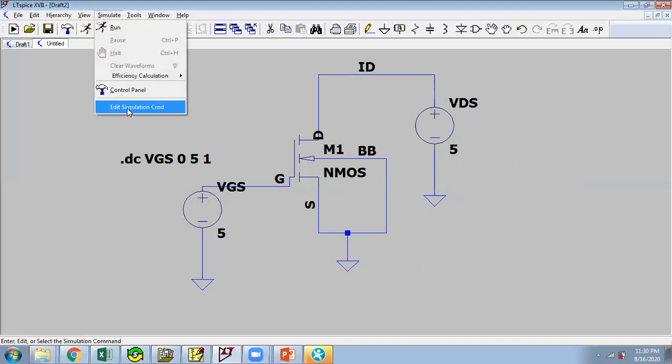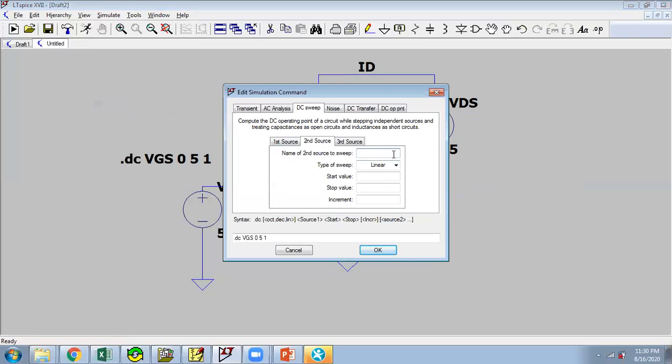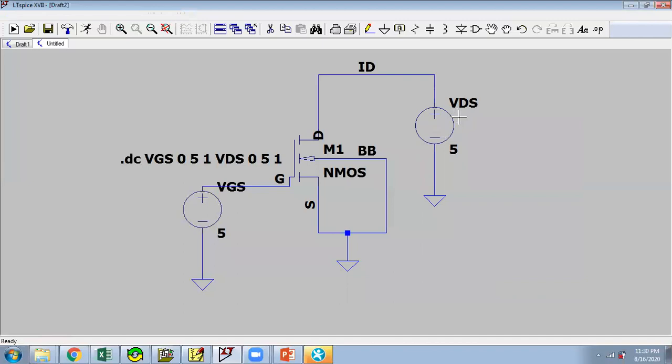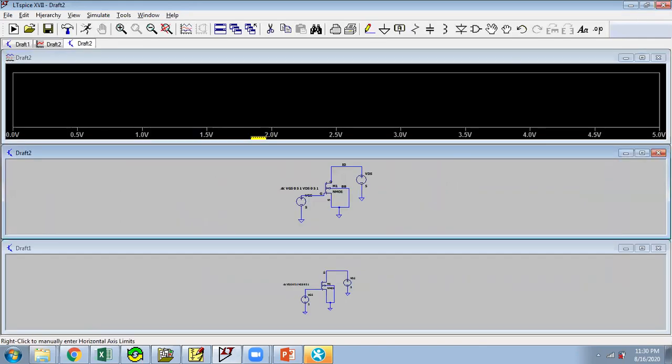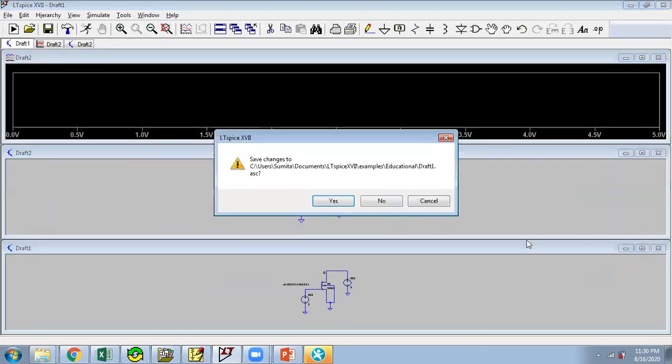So now we are taking the second sweep as VDS, with different values, 0 to 5 with increment 1. That means when VDS equals 0 we get one plot, when VDS equals 1 another plot, when VDS equals 2 another plot. So we want plots like this. Now click on this running boy button.